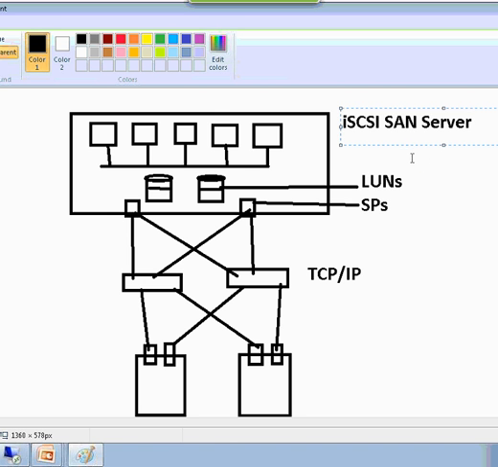Then, there is something called targets on my iSCSI SAN server. Now, what do targets do? Targets present LUNs to our servers in our network. The target may have a single LUN attached to it, or it may have multiple LUNs attached to it. So targets present LUNs to our servers in our network.